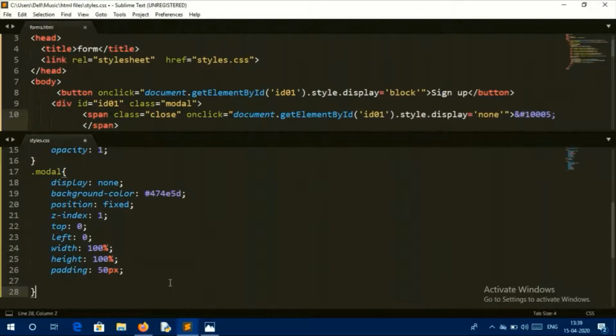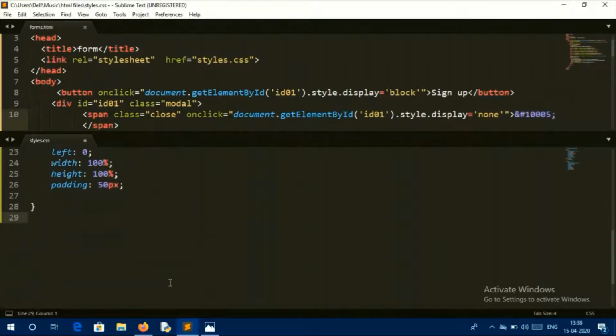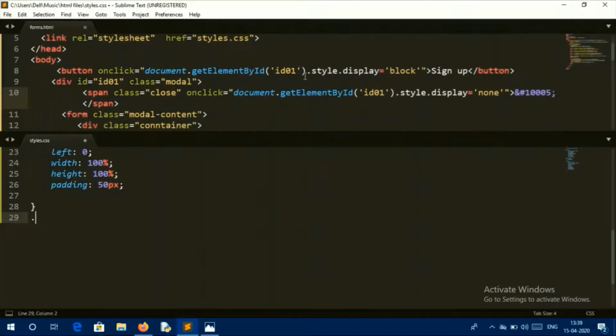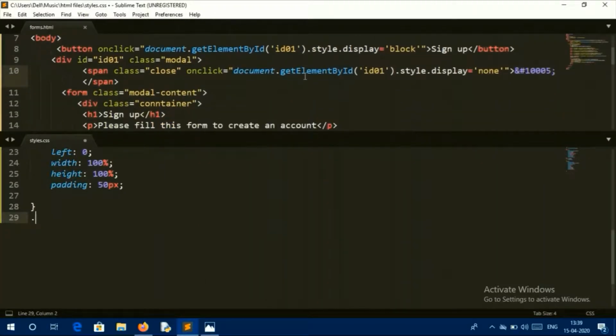Then I will mention the modal content. Next is the form class, modal content, so I will give that a fabulous style.